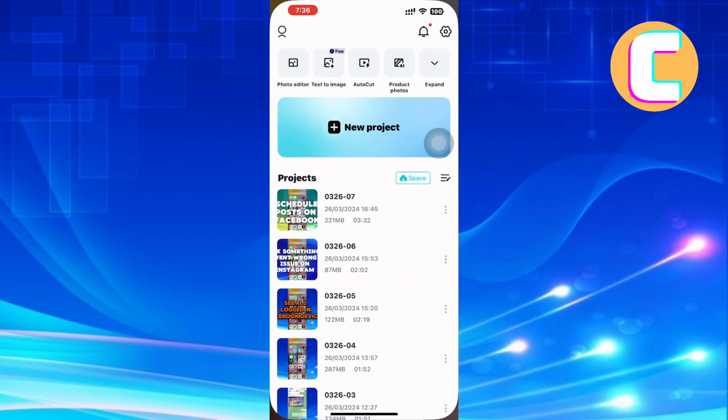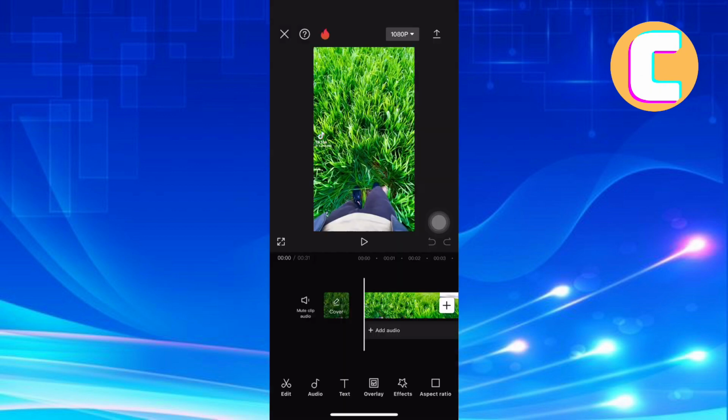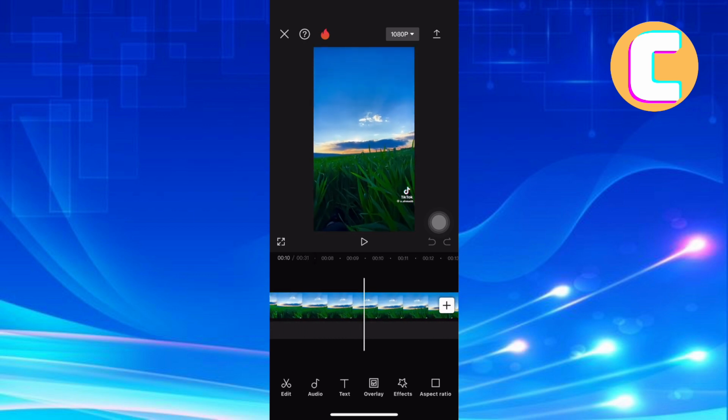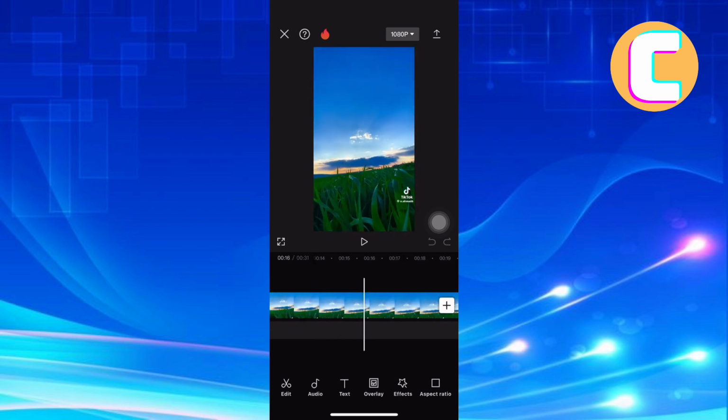The first step is to open the Capcut mobile application just like I have done here. After that, you will land on the homepage of the app. Next, you have to create a new project and add a video for the project. That is easy, and you can follow the steps I am showing you in case you don't know how to do that. After that, the video will be added to the timeline.